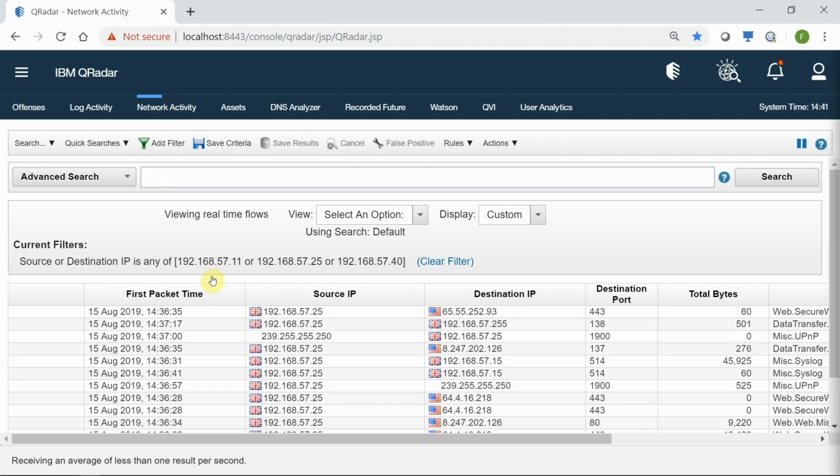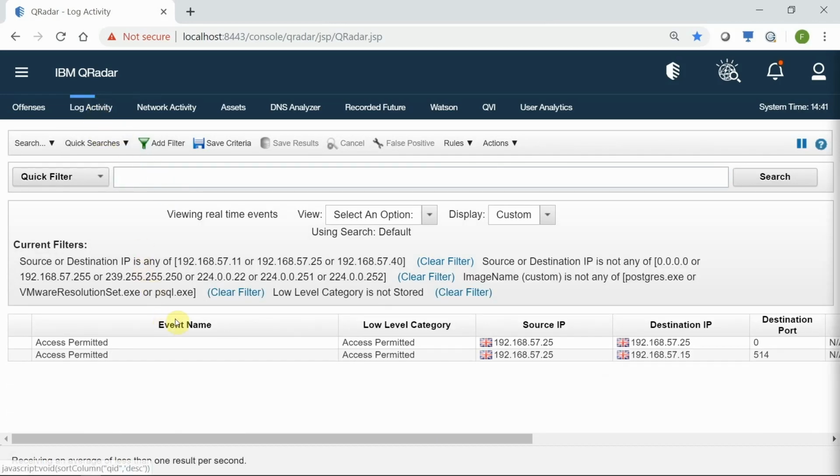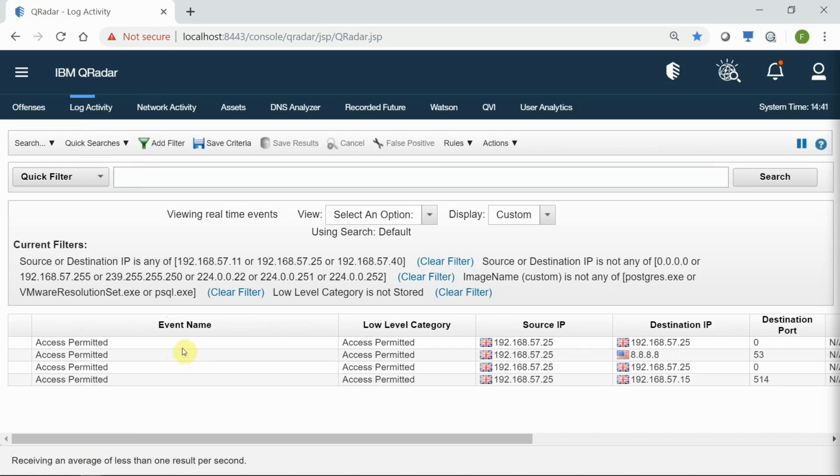For example, all of this network activity is real network activity that's going on right now. All of the log information is real log information coming from the demo setup. These access permitted events are specifically coming from the firewall that's running on the victim machine. Along the top here, we have a number of other apps, which we're going to see during the demo.